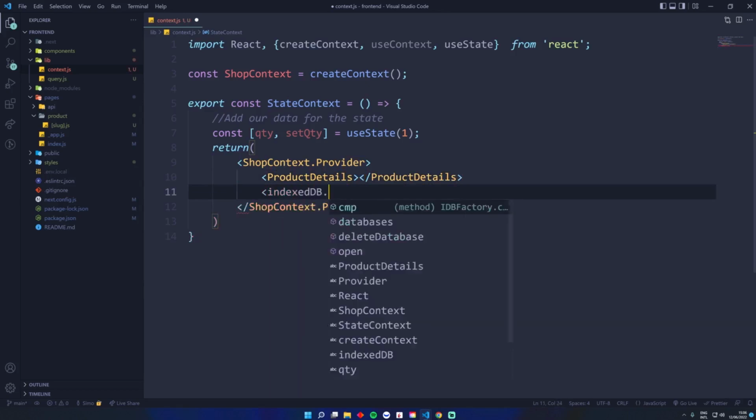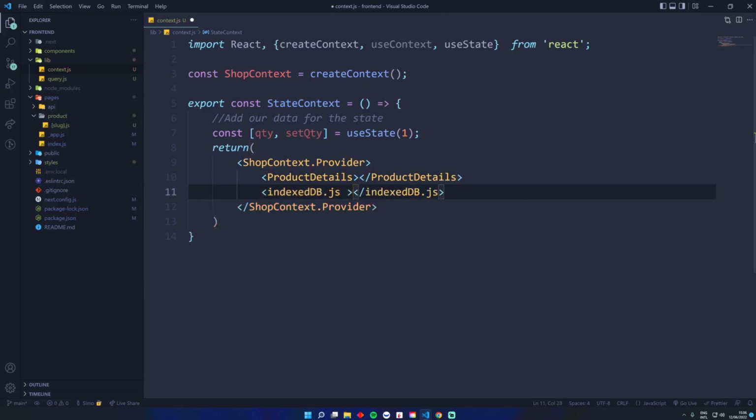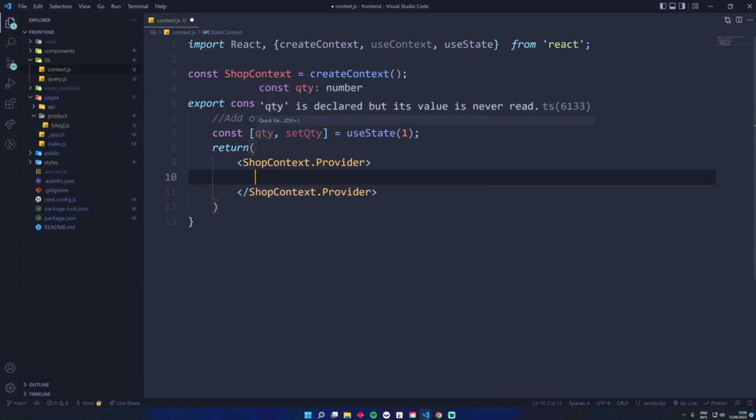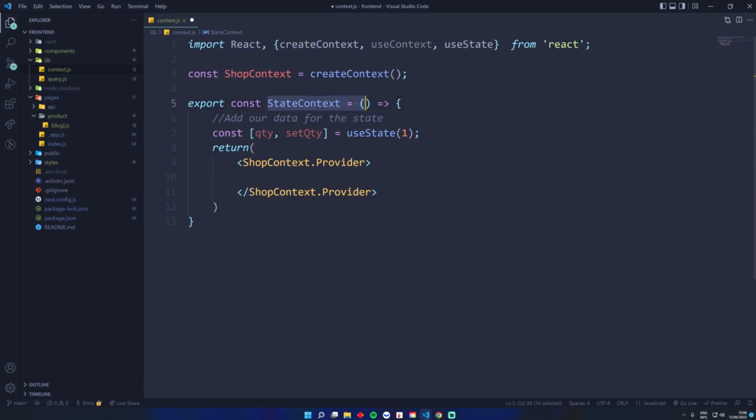So index.js, right? That would be rendered out here. So you basically add all the components in here. The problem is though, how do I do that? How do I easily just take the state context and wrap my whole application around it? Well, React gives you a little prop called children, and this is like a dynamic little prop.